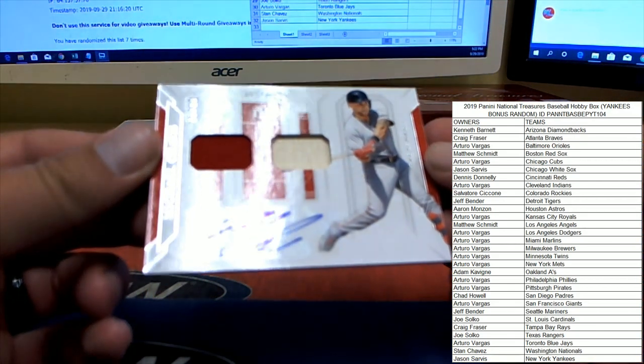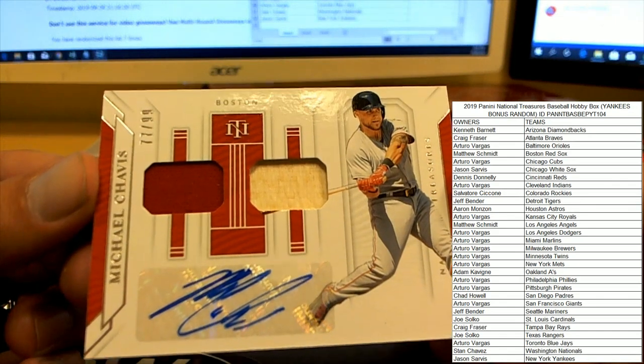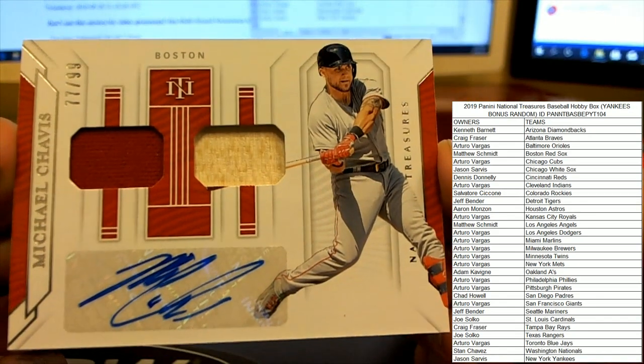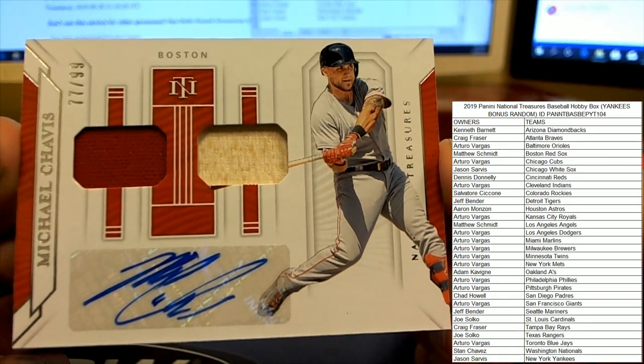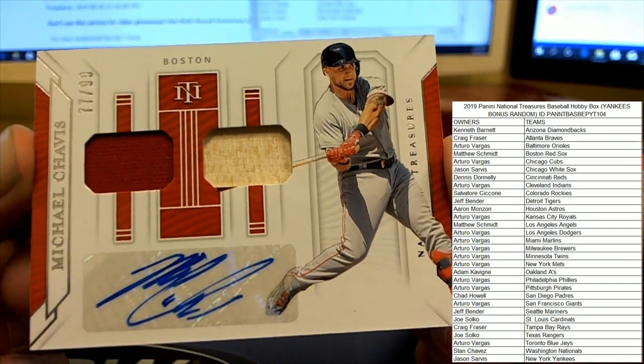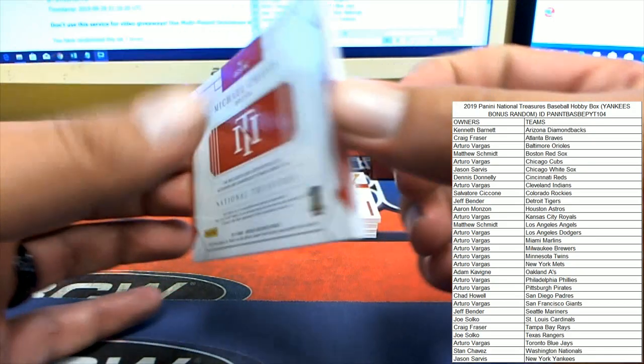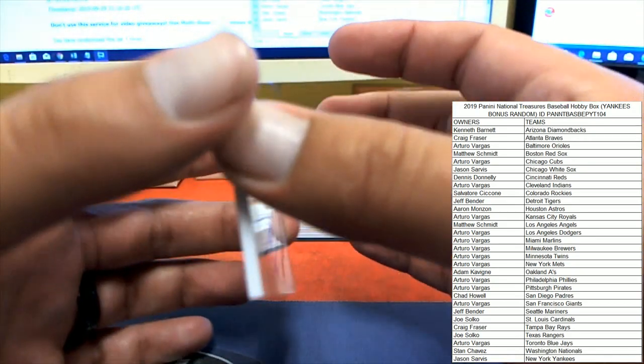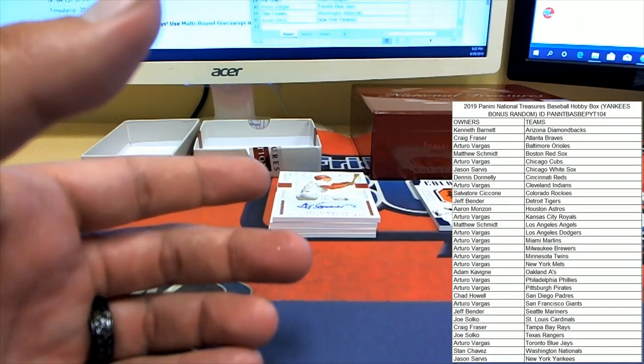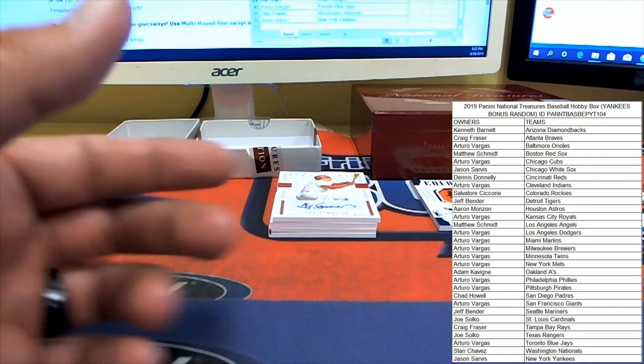Following that, number 77 of 99, Michael Chavez for Boston. And there to Matt S. Piece of jersey and baseball bat there for Michael Chavez and the Red Sox, Matt S. Getting the hits good and spread out here.